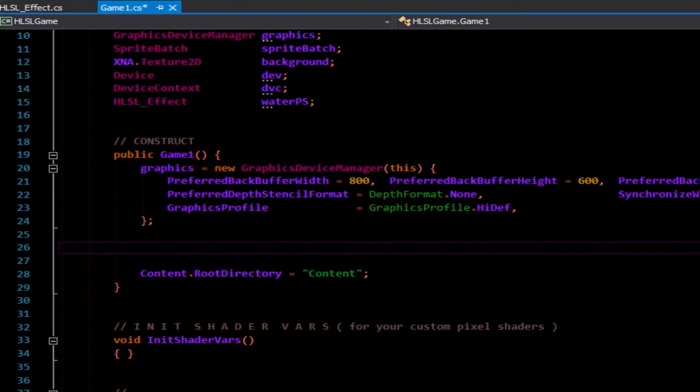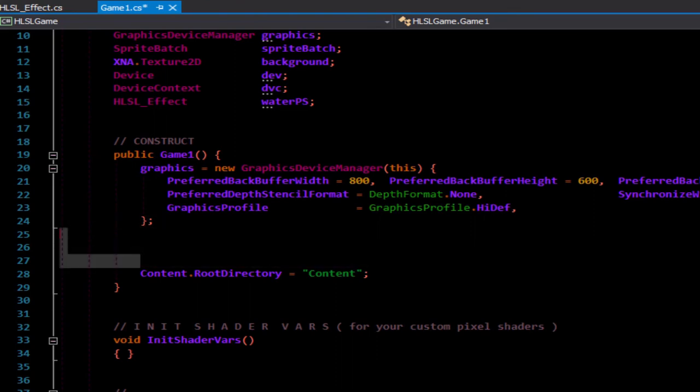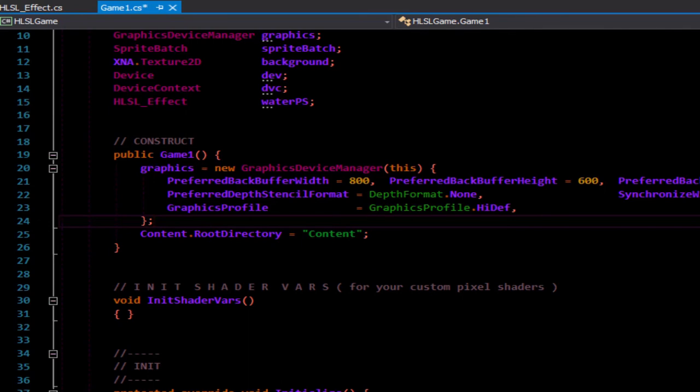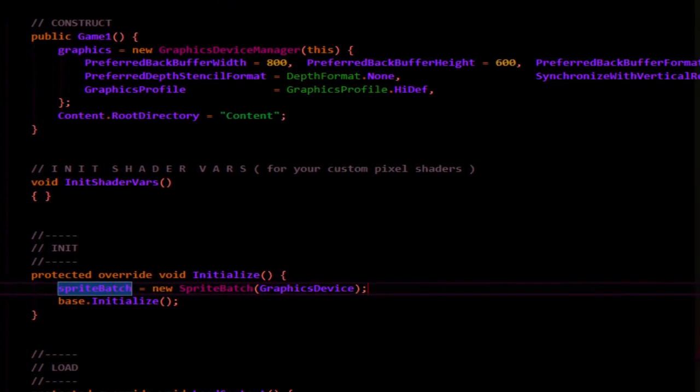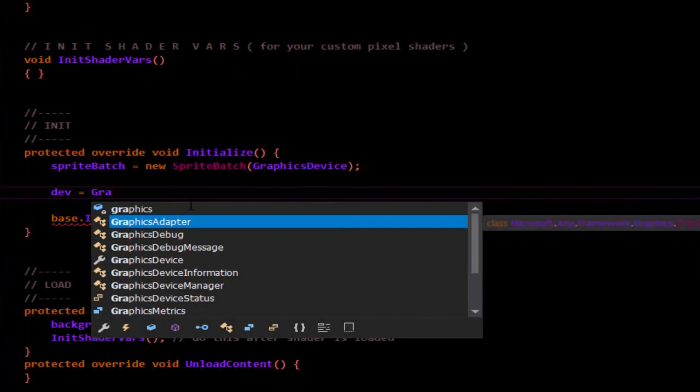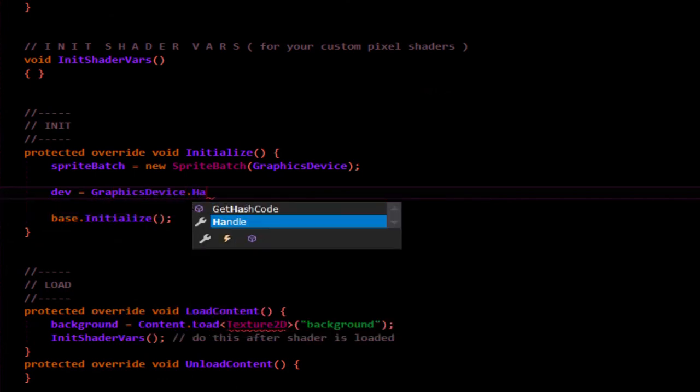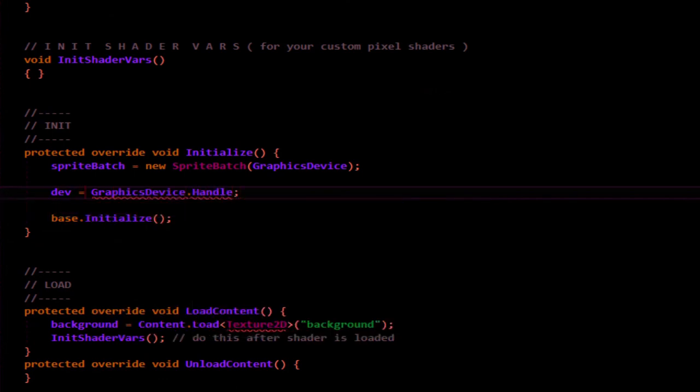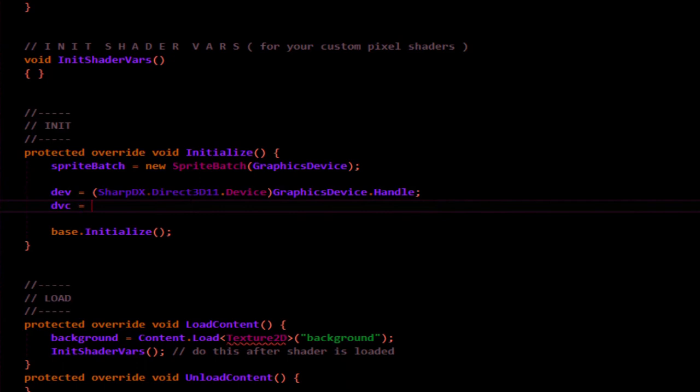So moving into the constructor, or wait, not in the constructor, we'll go to the Initialize because we've got to give this some time to sort itself out. We'll come to Initialize and set this up in here. So here's where we're going to get our device. Say the device is equal to, and we want MonoGame's version of the device. So we're going to use MonoGame's graphics device and get the device from that. So we'll use the handle, and that should return the device that we're using. And it will be cast to a SharpDX Direct3D11 device. And from that we can get the device context. So just go dev.ImmediateContext.